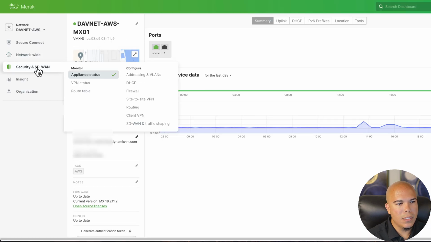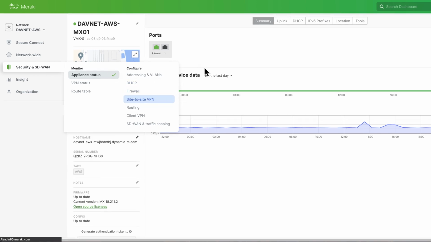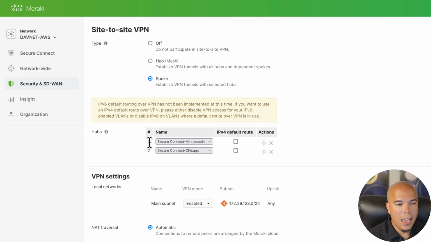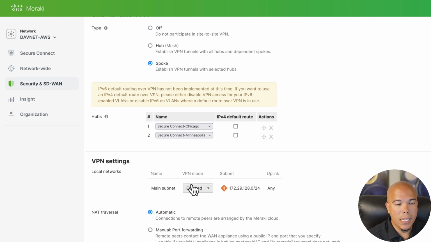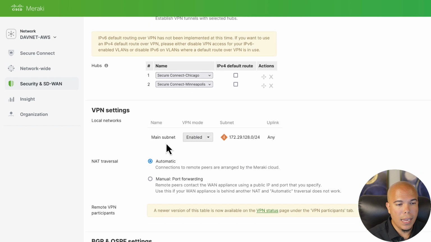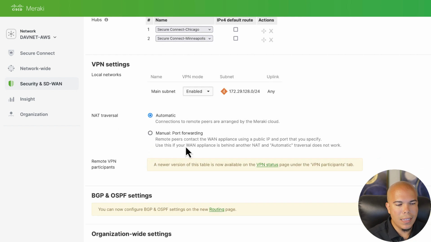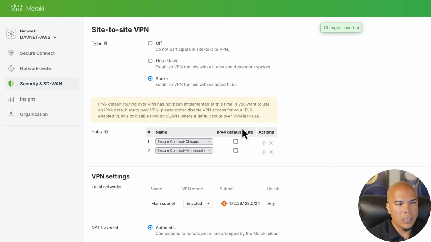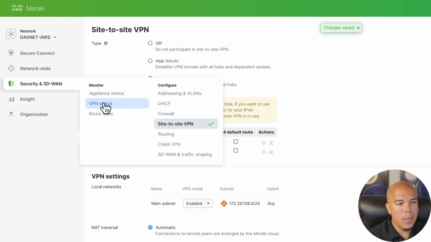All right. If we take a look at site-to-site VPN, we see that my hubs are Minneapolis and Chicago. We can shift that around if we wanted to. We can add a default route there. The subnets that are being sent through the VPN that are accessible through Secure Connect are here. That VMX only had the single subnet. Let's click Save to that change. And let's take a look at the VPN status.